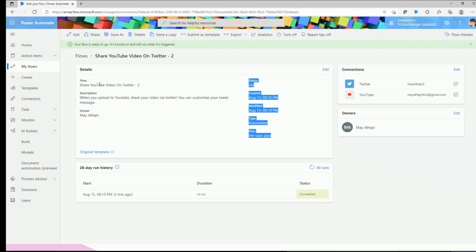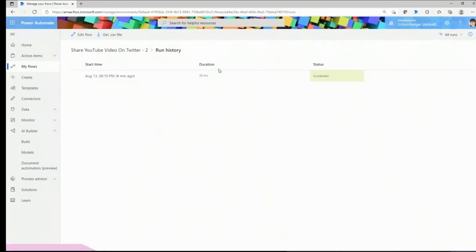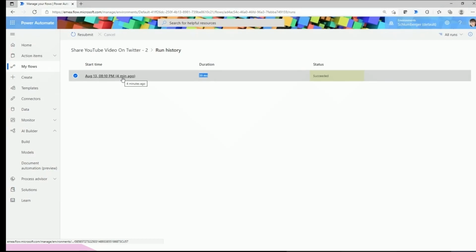So based on these details, you will be able to see your flow details and you can see your connections. It's connected to connectors. Here we have a Twitter, we have a YouTube, and who is the owner. You can add by clicking edit here. And actually, here we go. You can check the 28-day run history. And from there, let me click on all. You will be able to see the duration. It's running very fast. Here it's like before 4 minutes ago, and the time and the date. And here it will show you if it's already done and there is no error. And if there is an error, you will be able to see it in red.